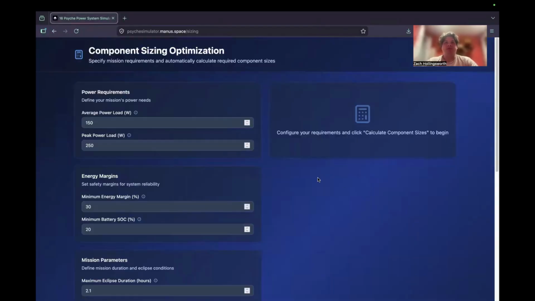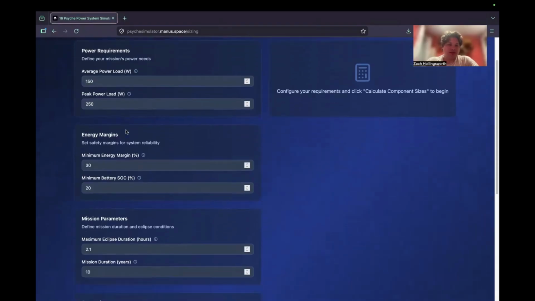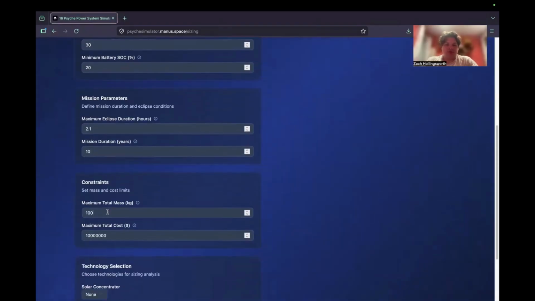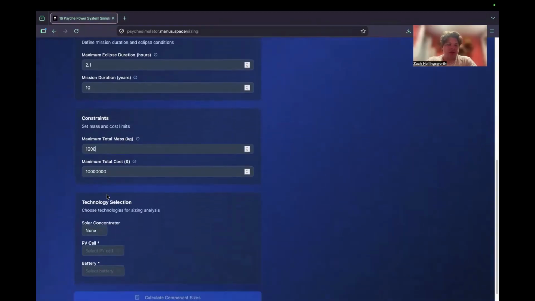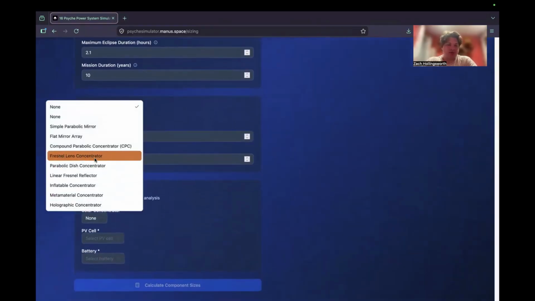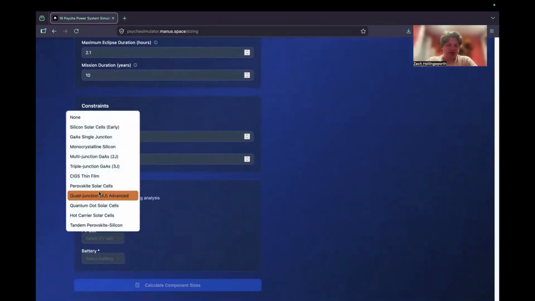So the basics of component sizing is the user inputs mission requirements and the program automatically calculates the required sizing of power system components to meet the operational demands. So to take a look at this, let's change some of our specs. Make total mass higher and then randomly select our technologies.